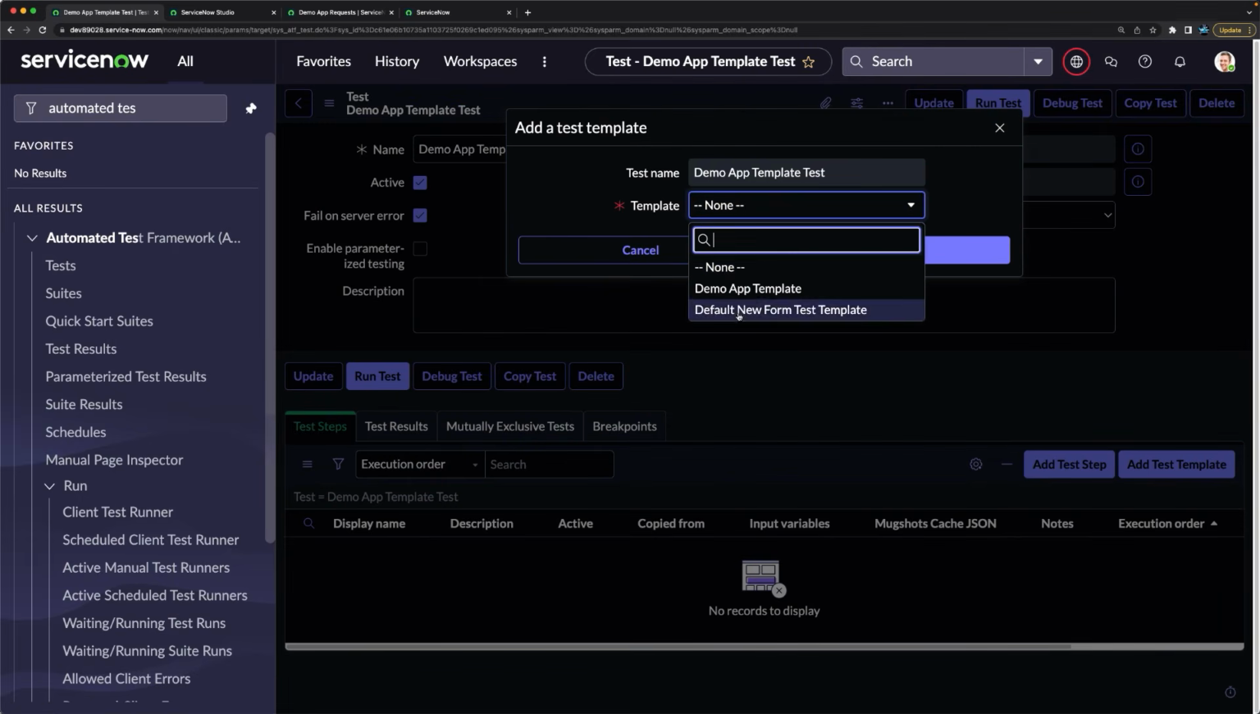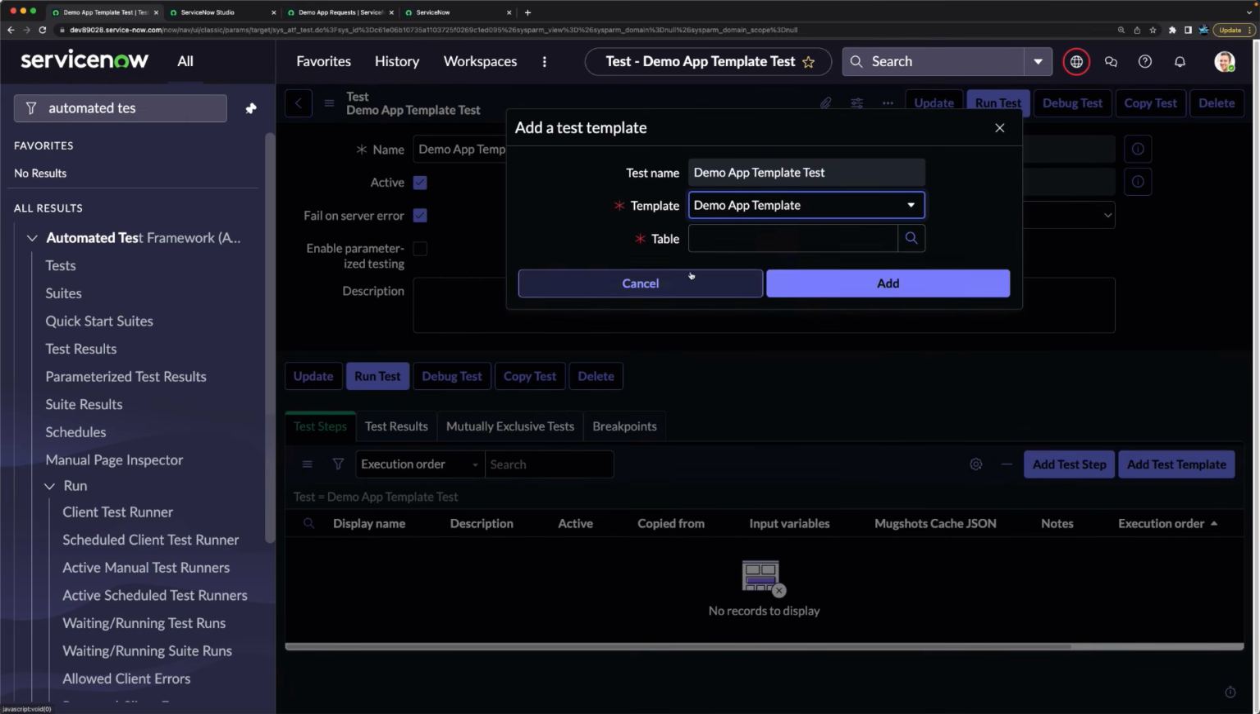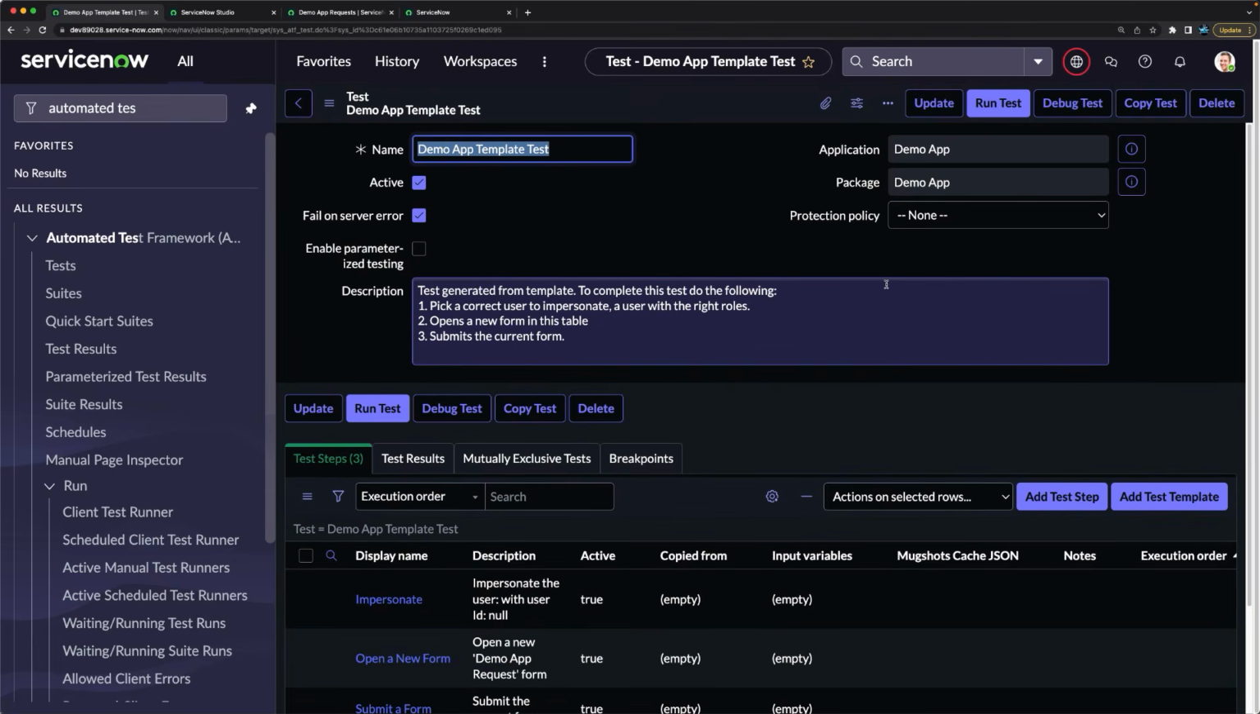So here you can see we have two test templates. One is out of the box and another one which we created. So I can select the new one which we just created. It will also ask you to select the table. Why? I will show you why. So let's say here I can select demo app request and I click on add. When you do that, it automatically creates those test steps by mentioning those tables as well.